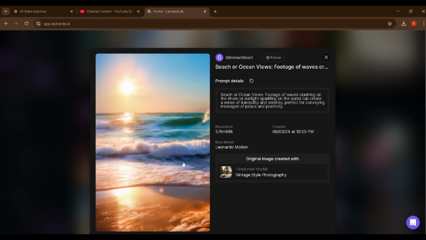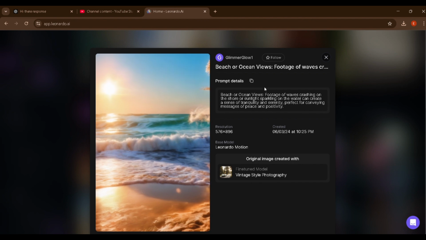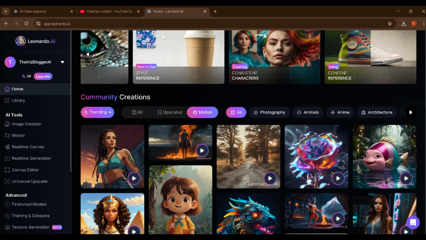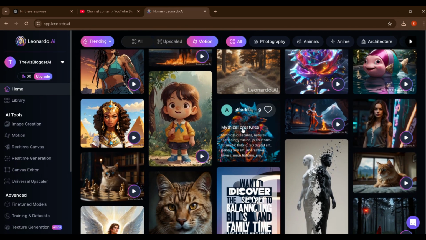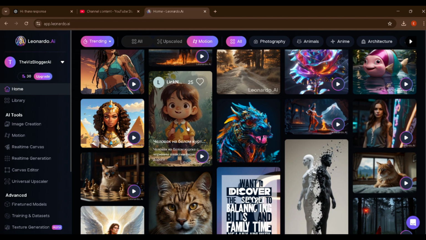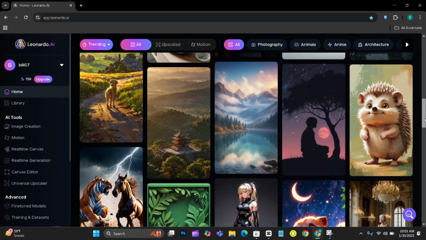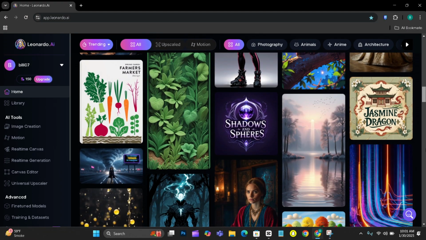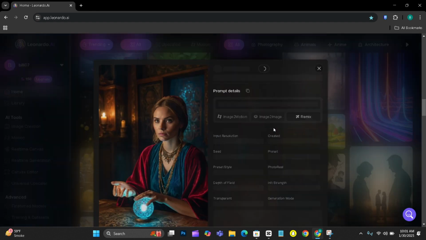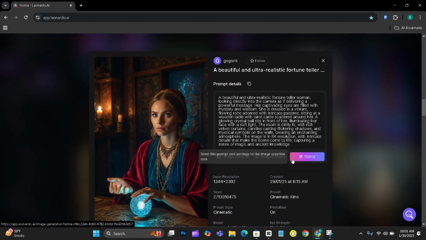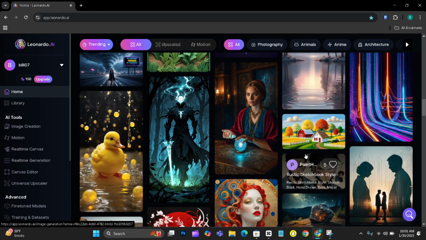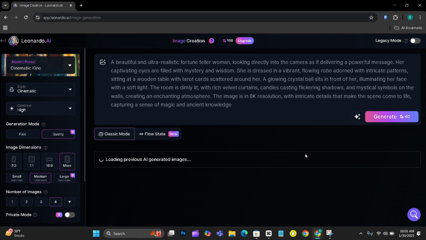Bonus features. Leonardo AI isn't just about creating images and animations. It offers so much more. Let's take a quick look at some of its bonus features. Need to save time? Leonardo AI has a library of pre-designed templates for everything from social media posts to marketing materials. Just pick a template, customize it, and you're good to go.